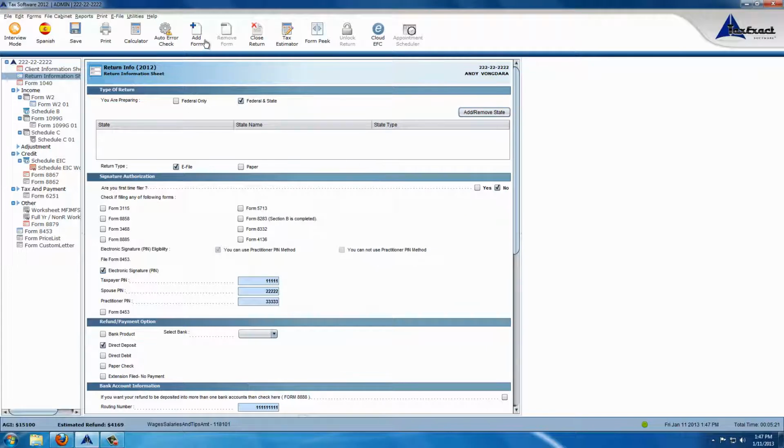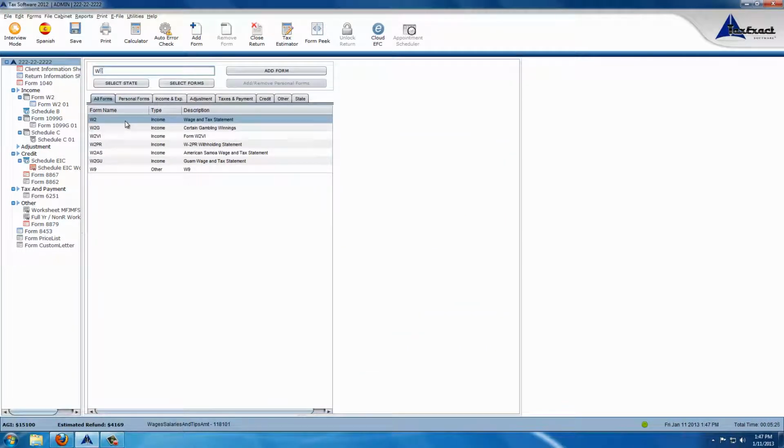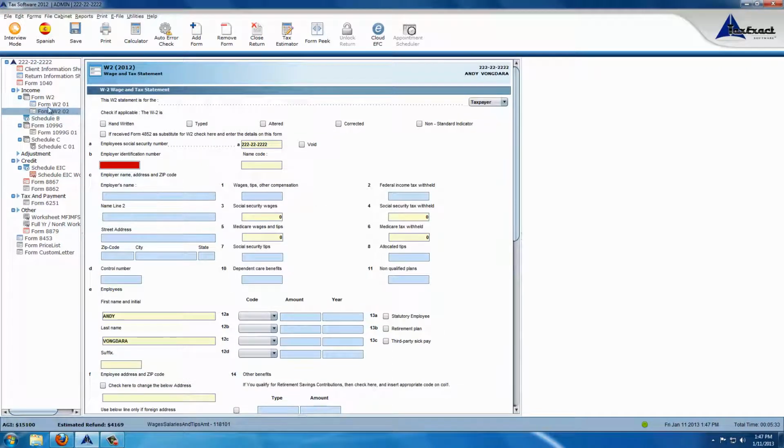Now let's go back to adding that W-2. It's going to ask us how many W-2s we want to add. We'll just say one more. Notice how on the left hand side in the forms tree now, there's another W-2 listed right below the original one we had.